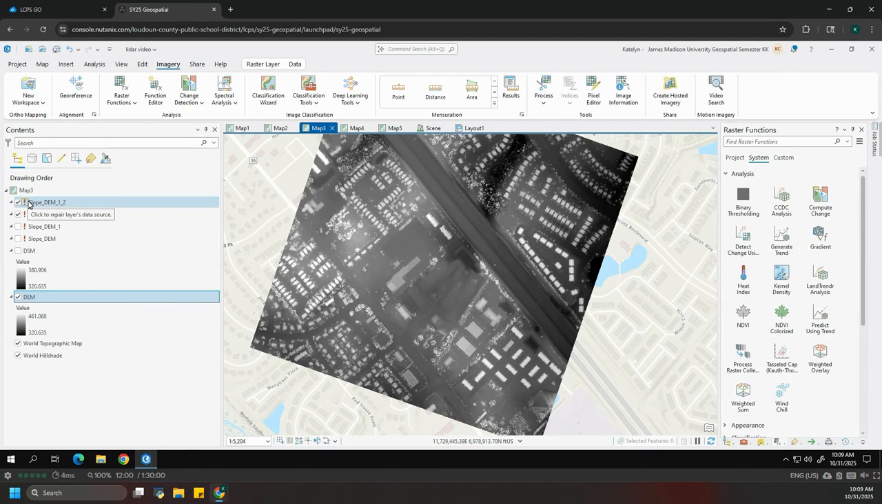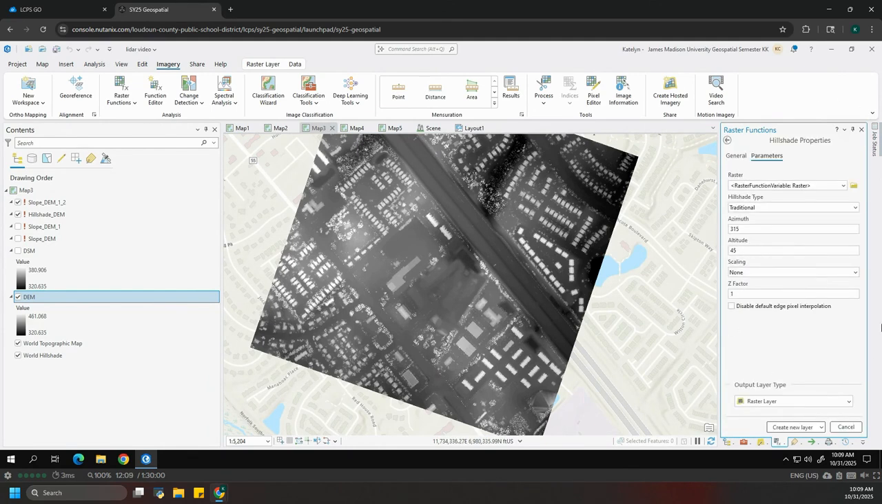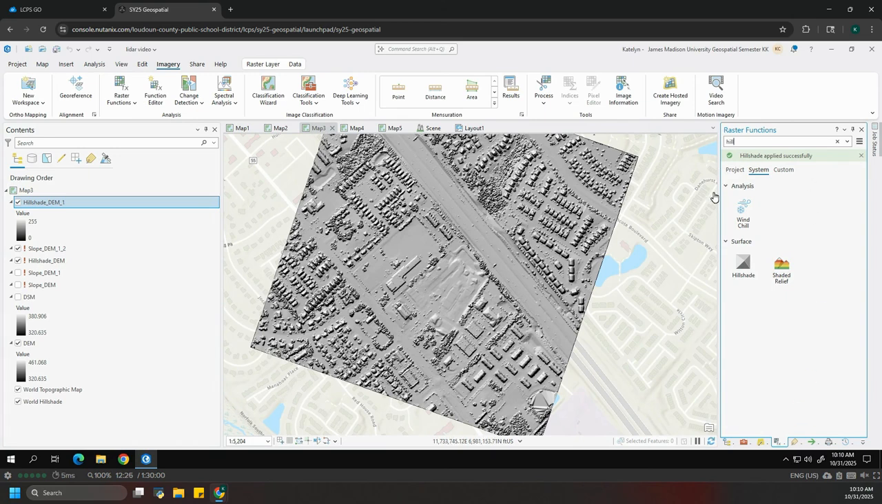So the first one we're going to do is called hillshade, and you're just going to type in hill. It'll find you hillshade. And this is what a typical raster function looks like. This actually has a few more parameters than most of them, but they always start with what raster do you want to use, and we're going to use our DEM. We're going to leave all of this the same, and then all we're going to do is press this create new layer. Notice how we didn't save it at any point in there. That's why this is a temporary file.